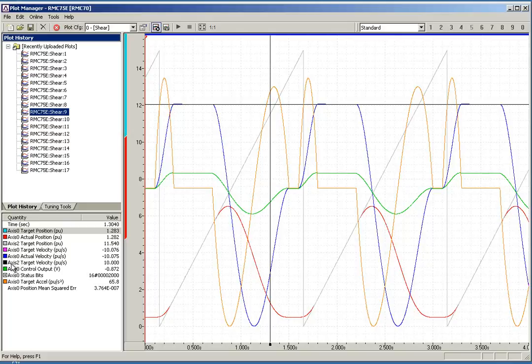You can see that axis 2 is our master, and the black is the velocity, which we have going at 10 inches a second. And at this particular point where the cursor is at, the master target position is at 11.54 inches. And as I move my cursor back and forth, you can see how all the values change.